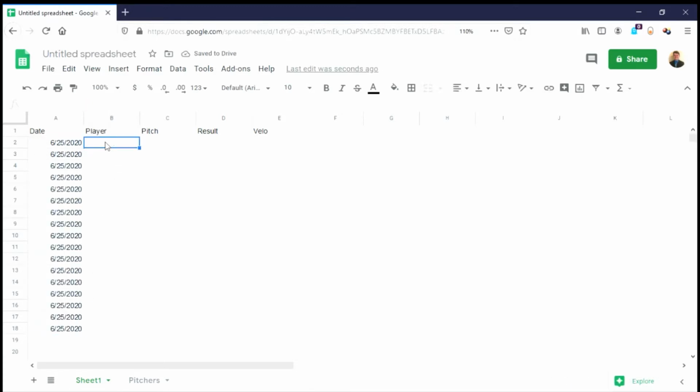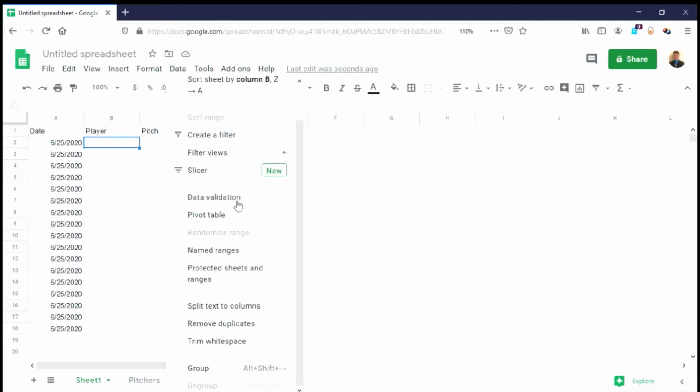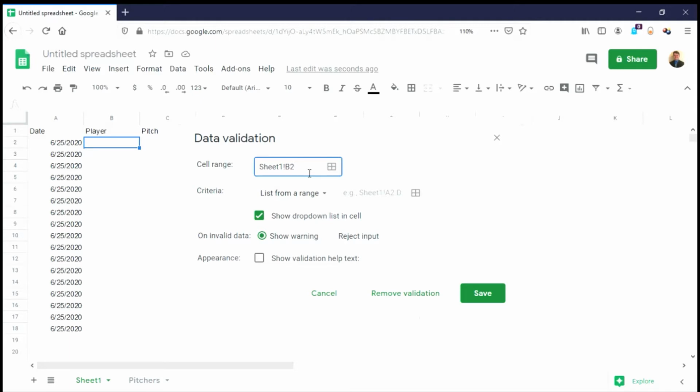Now we'll get right into data validation with players. As you can see, I have a pitchers tab, and what we'll do there is go to data validation, and our cell range is Sheet1, B2 to B. That way it selects every single row in column B as a data validation. We'll select list from a range, and the way to call a sheet in Google Sheets is say pitchers exclamation point, and we will say A2 to, we'll say A10 or A6.